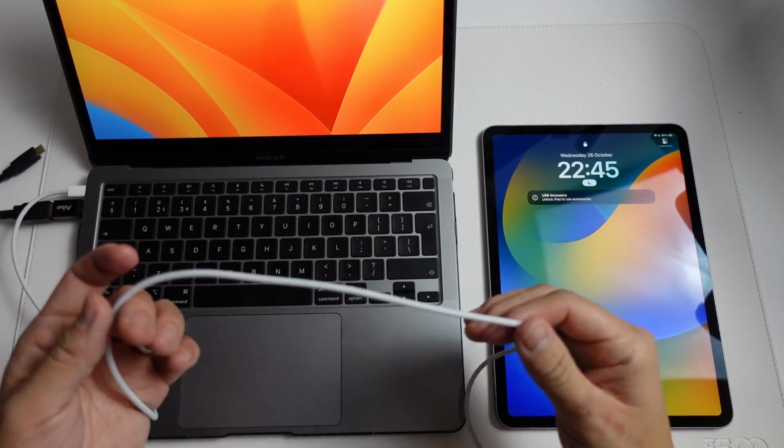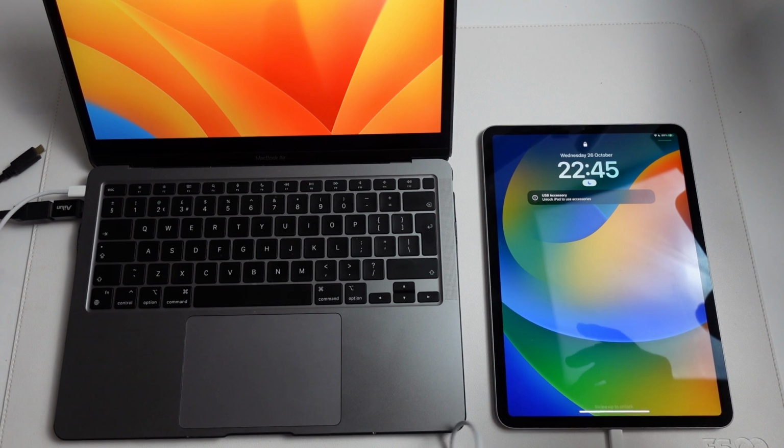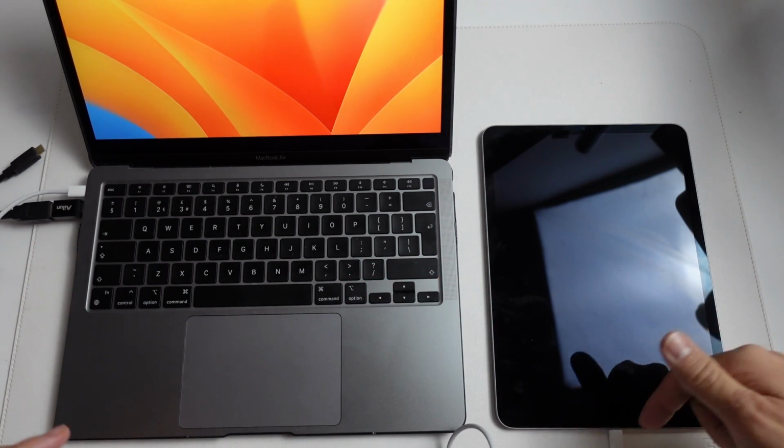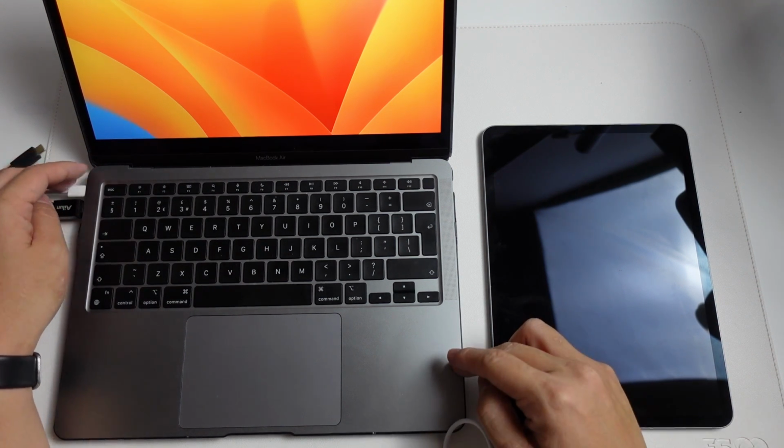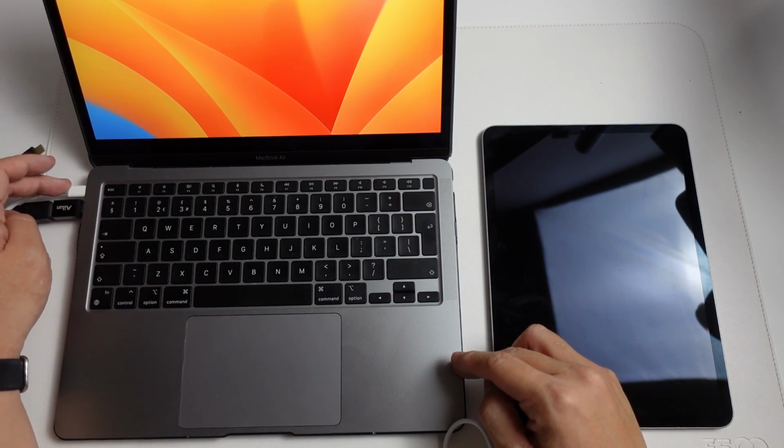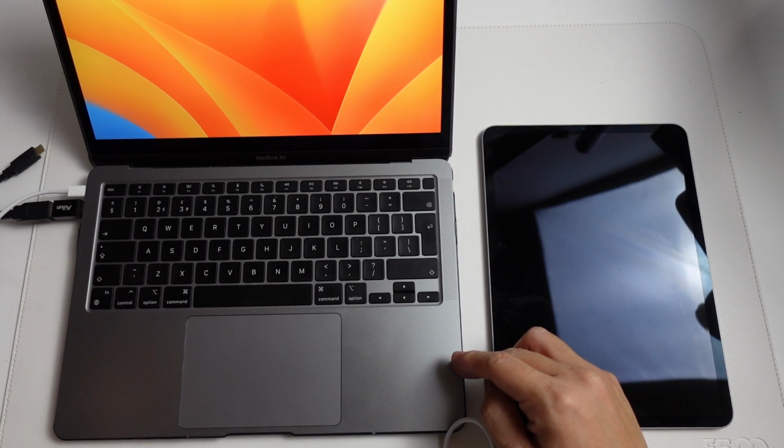And you don't necessarily have to be using a USB-C cable. If you have an older iPad with a lightning connector and you just want to connect it to your MacBook, then make sure that you plug the cable in, put the other end into your Mac. If it uses the USB-A end, then you might need an adapter. I'll leave a link to this in the description.